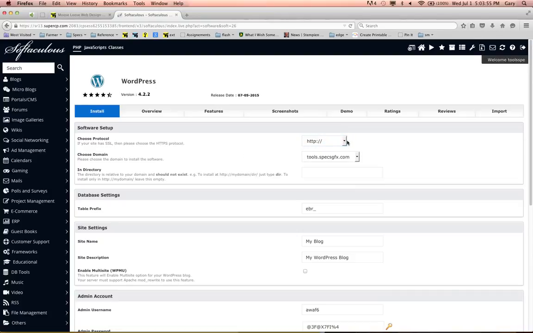First thing is to choose a protocol. It's either HTTP or HTTPS, so that's probably what you want to do, http://. You may have several domains on your server, so pick the one where you want this to be installed. Next, you create the directory that you want this to be in. The directory cannot exist because WordPress or this install is going to create that directory.